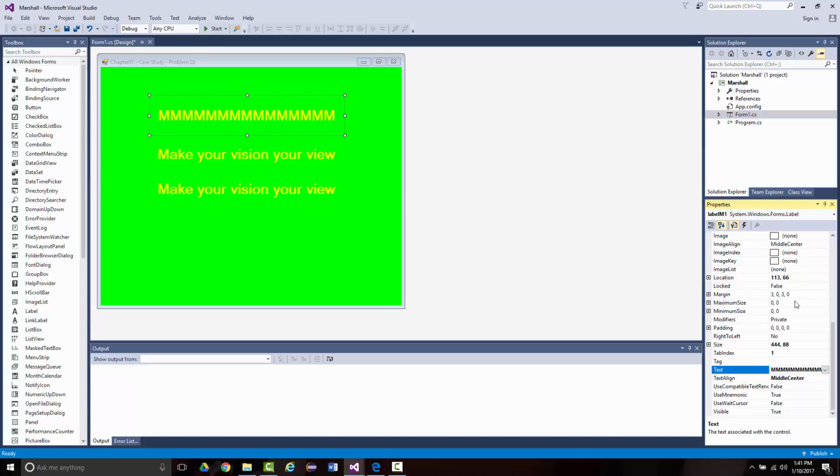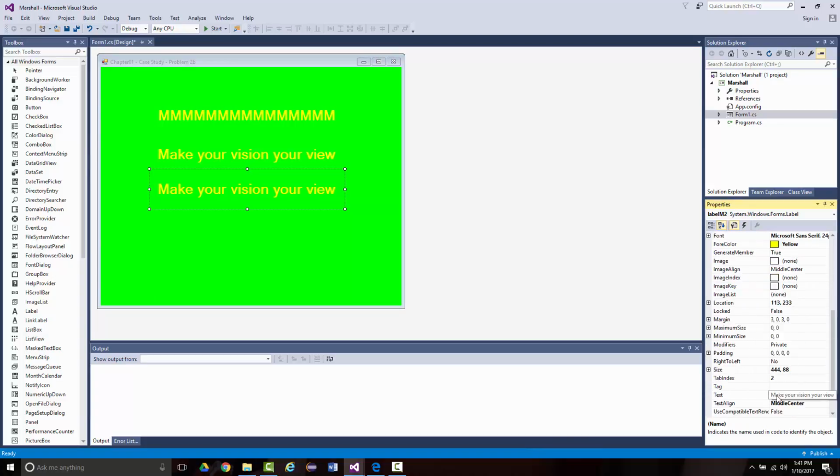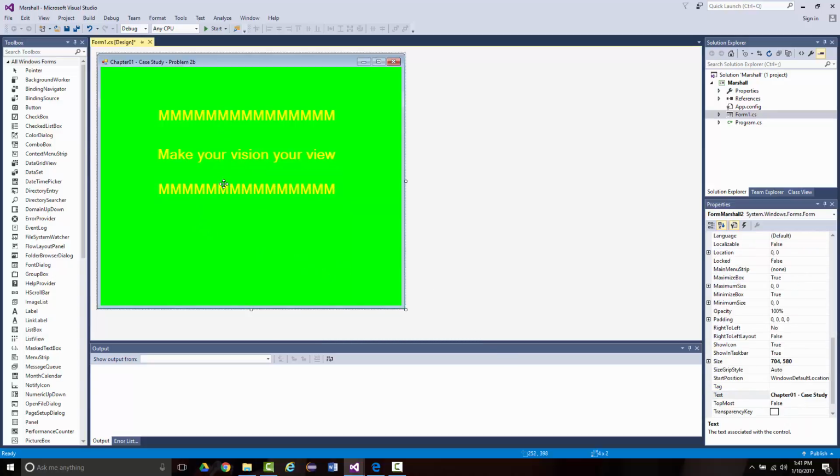All right, and we'll do the same thing for the one down here. This will become label M2, and I will change and put those M's in there. Okay, so there we have it.